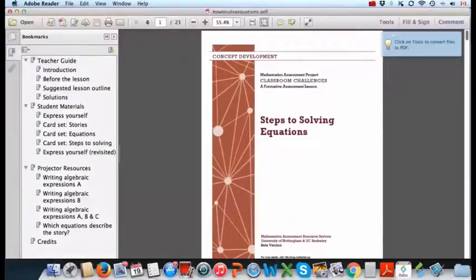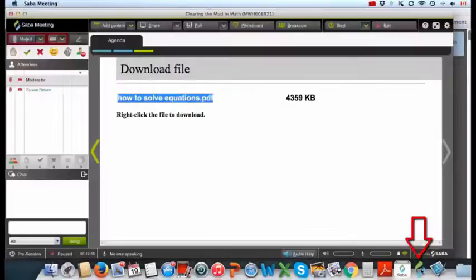Users will need to navigate back to their Saba Meeting window by clicking on the Saba logo in the Mac dock located at the bottom of the screen.